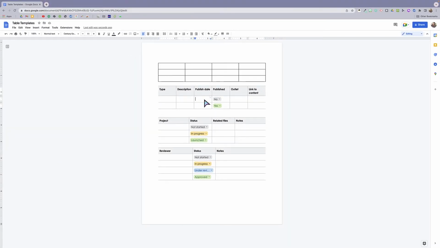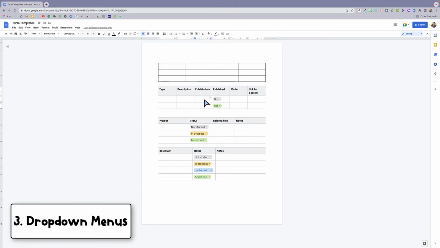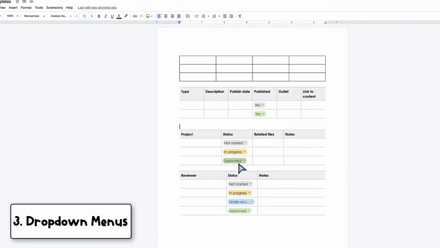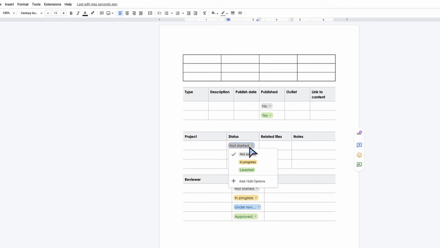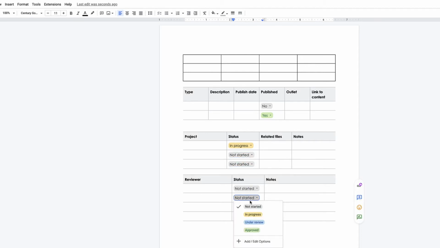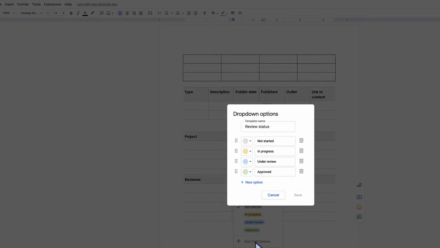So this actually leads me to the next feature, which is drop-down menus, something I'm super excited about. You may have noticed these additions on the preset table templates. If I click on them, they are actual drop-down menus, so like interactive drop-down menus right in Google Docs, which is pretty cool. You can add or edit the options that they give you in the preset, so you can come here and edit what they already have.